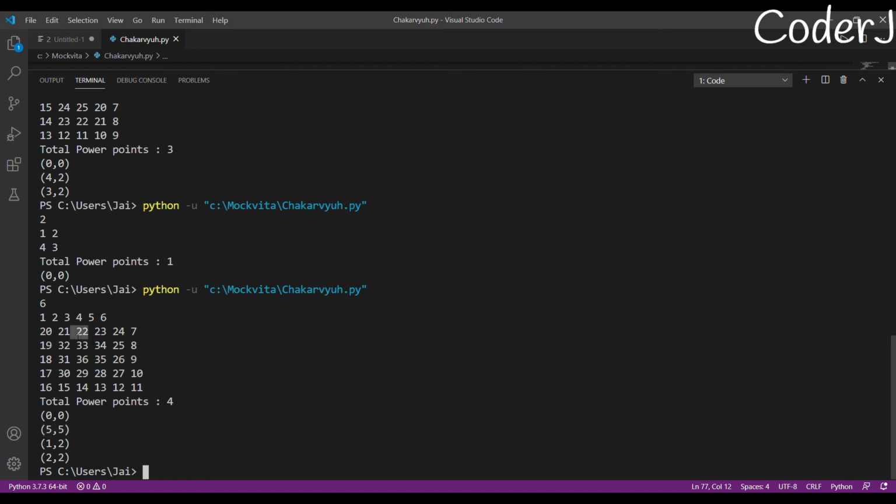What is the coordinate of 22? Since this is the first row, and 22 is at the second column, right? So it should be 1 comma 2. It's 1 comma 2. What about the third multiple of 11? That is 33, right? So it is at second row and second column. So we have 2 comma 2.